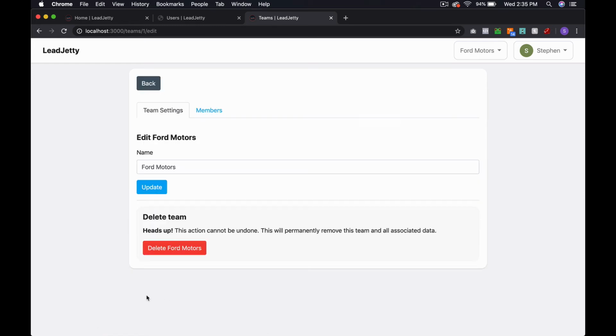So only the owner of the team will see this delete button. So that's an important thing to point out because you don't want anybody just to be able to delete a team.